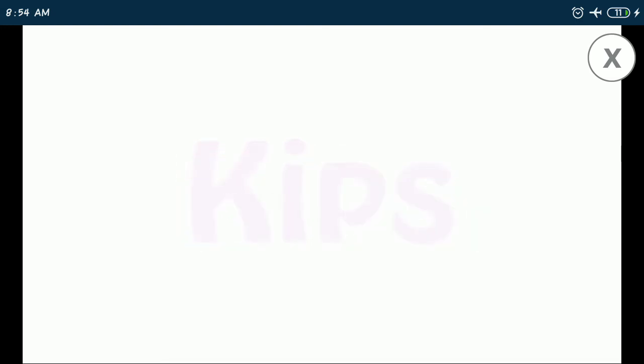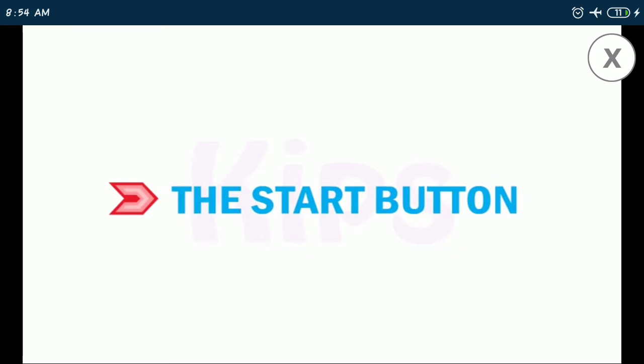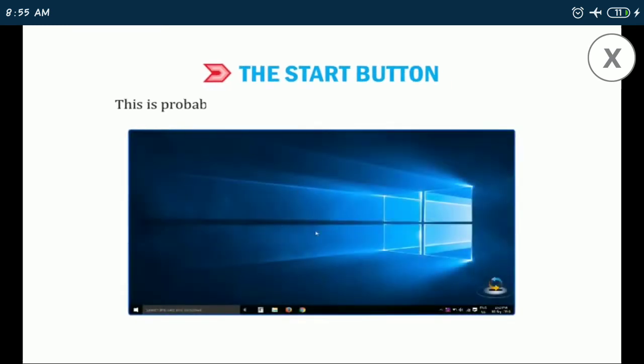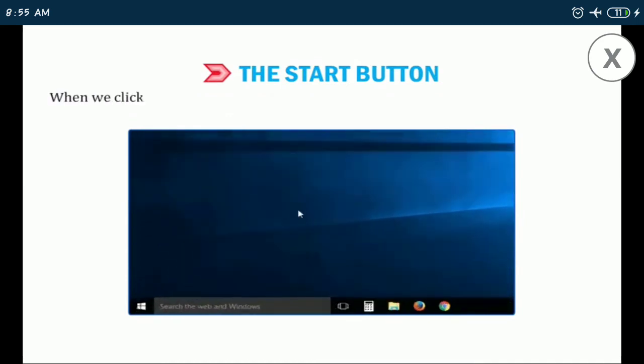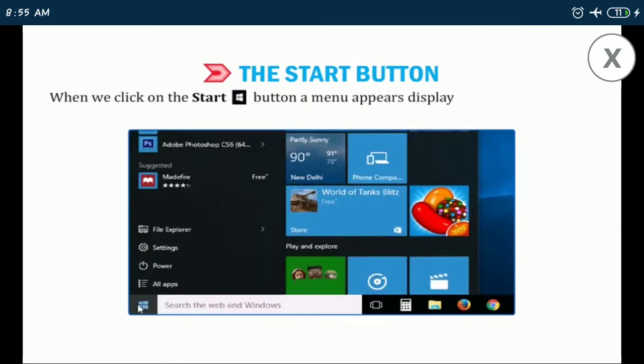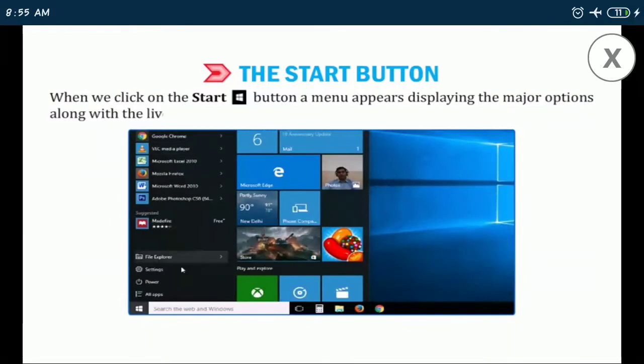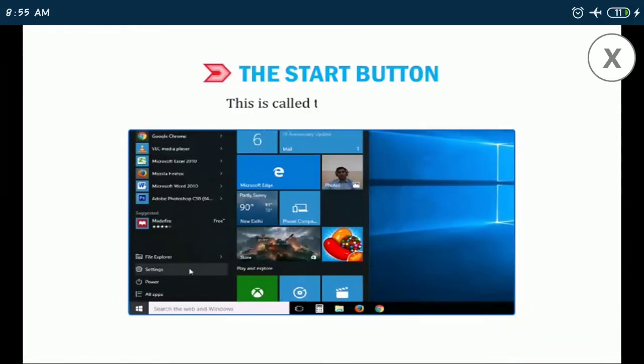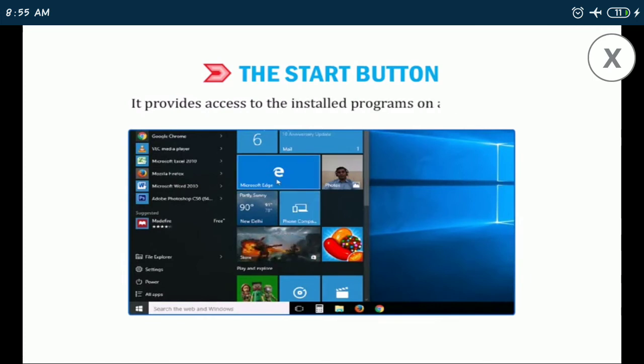Okay, let us learn about the Start button now. This is probably the most used button on the Windows desktop. When we click on the Start button, a menu appears displaying the major options along with the live tiles. This is called the Start menu. It provides access to the installed programs on a computer.